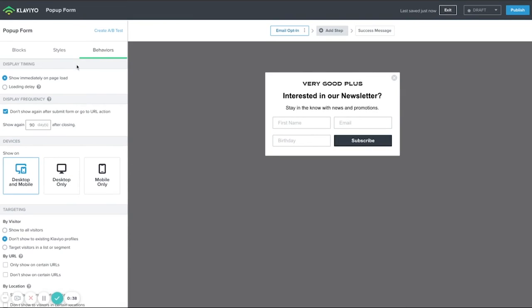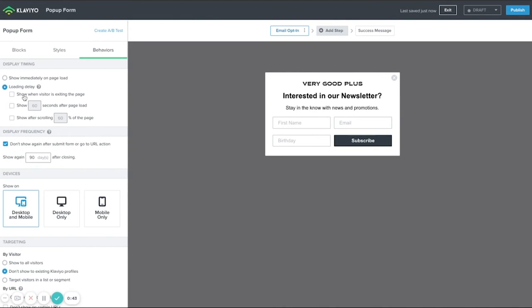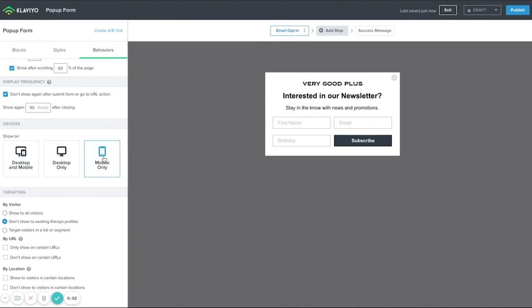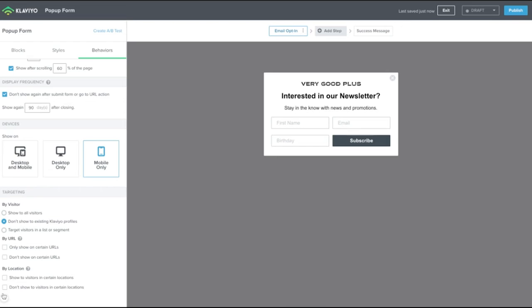The sign-up form behavior settings allow you to choose where and when you show the form. Note the time delay settings. You can even choose to show only on a specific device type, so you can have different forms to speak to the mobile or desktop user. After all, they are different experiences.